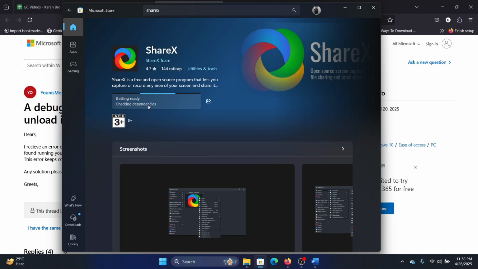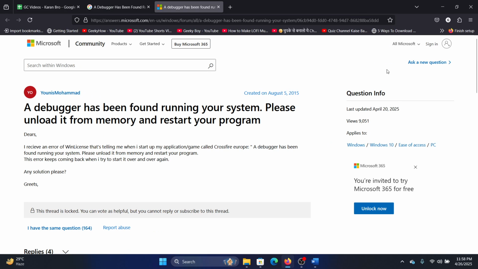Now, if this application is not available on the Microsoft Store, try downloading it from the manufacturer's website, but not from a third party website.